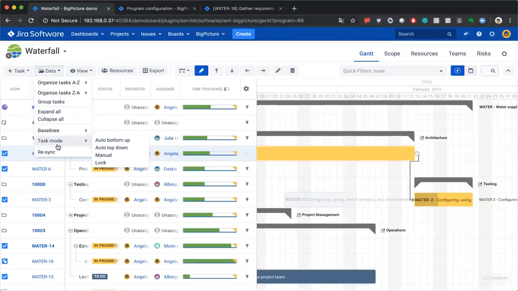In bulk, you can change the task modes: auto, bottom up, top down. Top down means that the children have to adjust to the parent, because you first have the parent, then the children are spreading across the parent. And bottom up means that you have the stories, and then you group them into epics, and you want to see the epic based on the stories. This is the bottom-up approach.